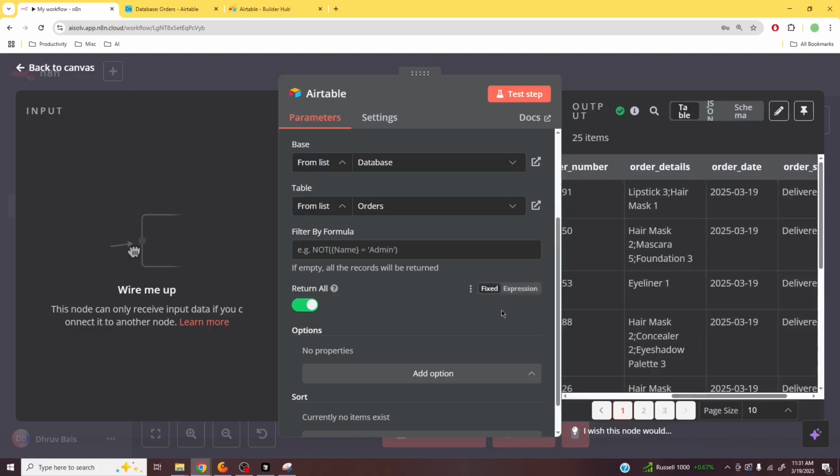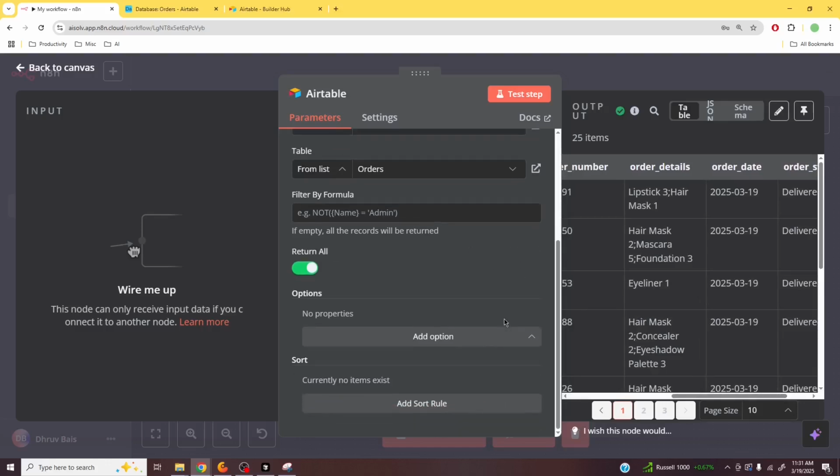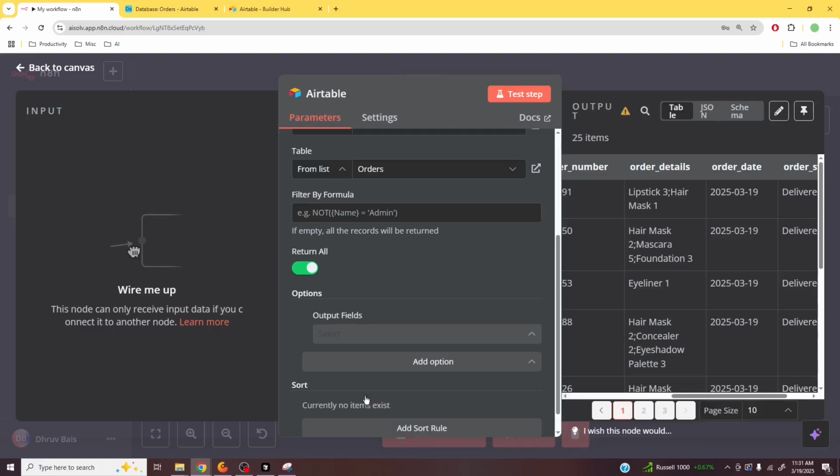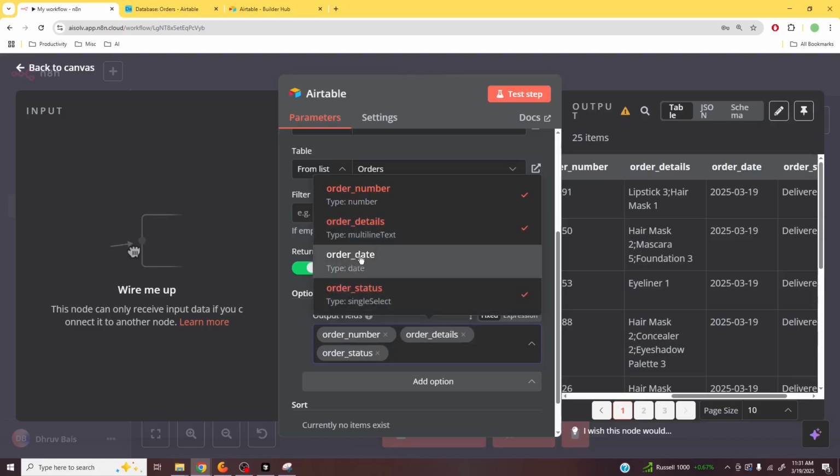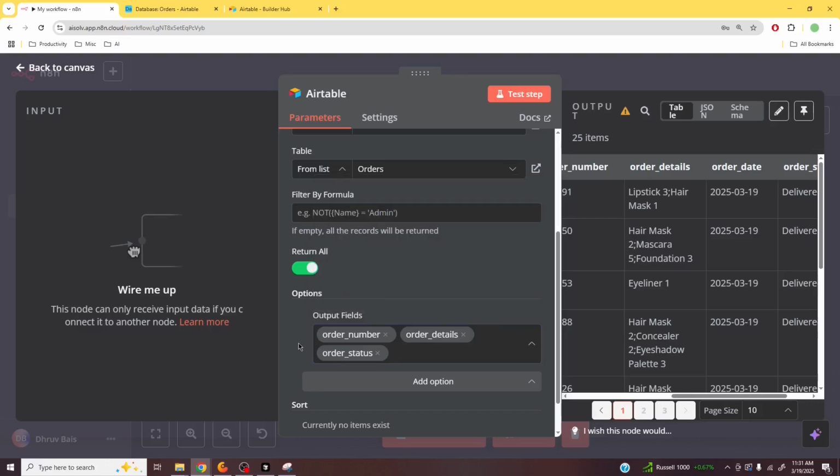Now, if we want to play around with some of these options, we can do that as well. Here we can say we want to download attachments, which we don't have. We can select the output fields, which we do have. So we're going to say select just the order number, the order details, and the order status. We'll skip over the order date and let's see if that is reflected correctly.